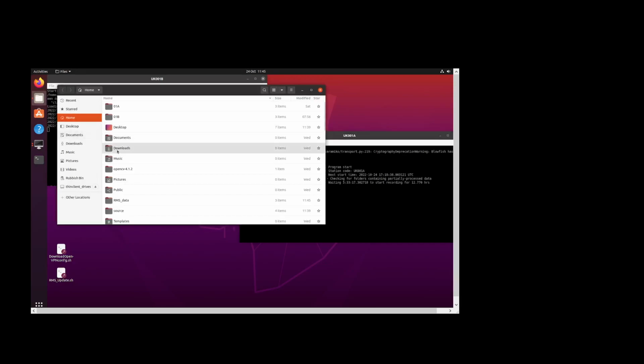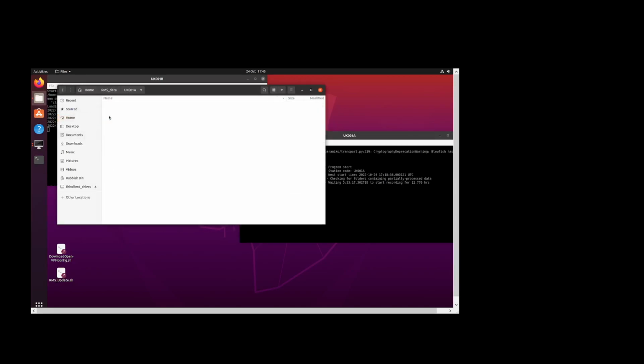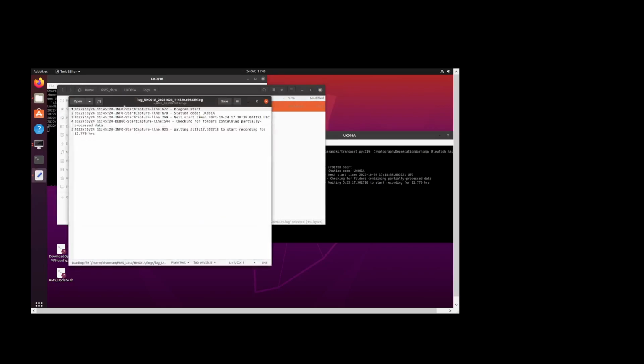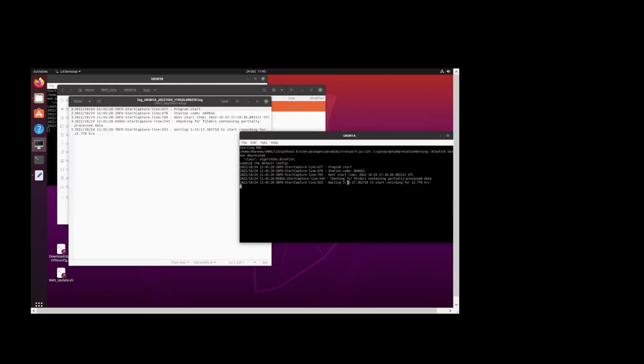And if we take a look at the RMS data directory, we've now got archive files, capture files, and log files. If we take a look at the log for A, it says it's waiting, and that's precisely what it should be doing. So it's all for real. It works.